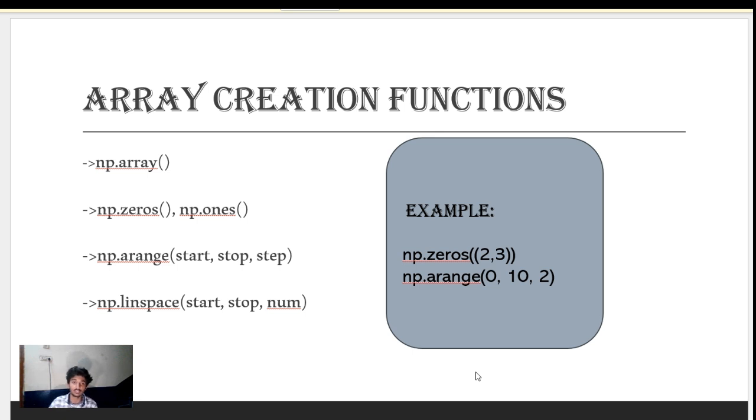Array creation functions. These are the functions used to create an array in NumPy. You can see np.array, np.zeros, np.ones, np.arange, and this has start, stop, and step. We use this like a for loop; the syntax is the same as a for loop. Going to the next, np.linspace has start, stop, and number. This is the example: np.zeros(2, 3), np.arange(0, 10, 2). This is an example for array creation.